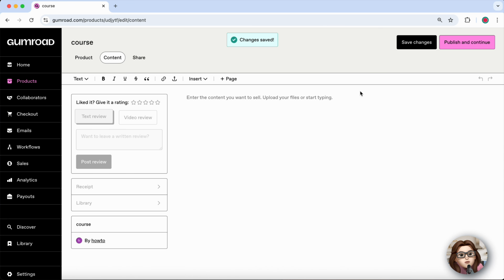You'll then move to the Content section. This is where you upload your actual course materials such as videos, PDFs, or lessons. Once you've reviewed and confirmed everything, click Publish and continue. And that's it. Your course is now live on Gumroad, ready to reach students everywhere.